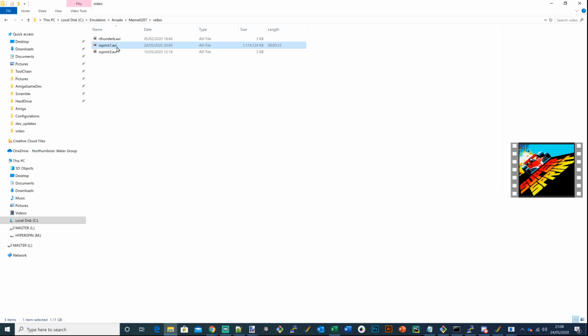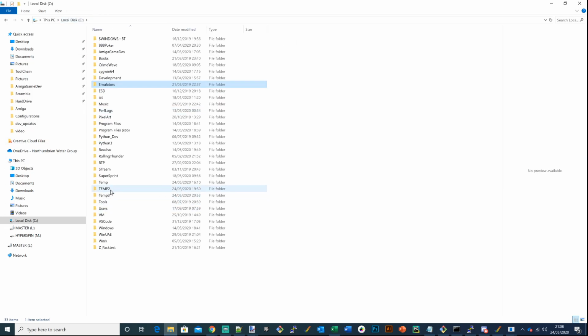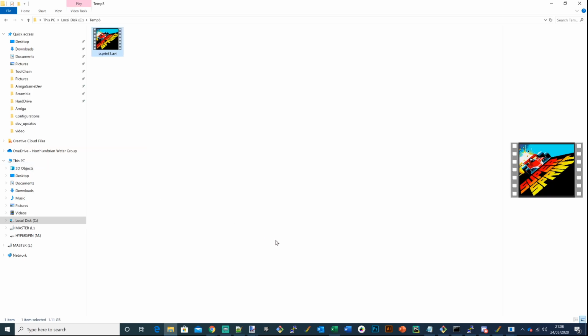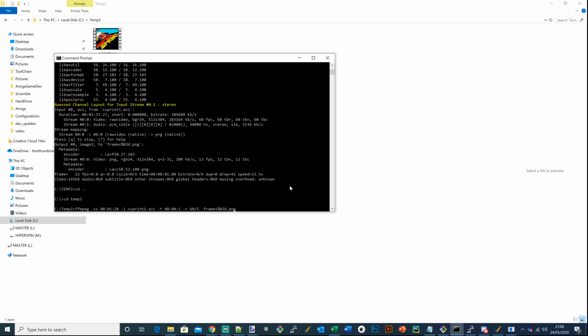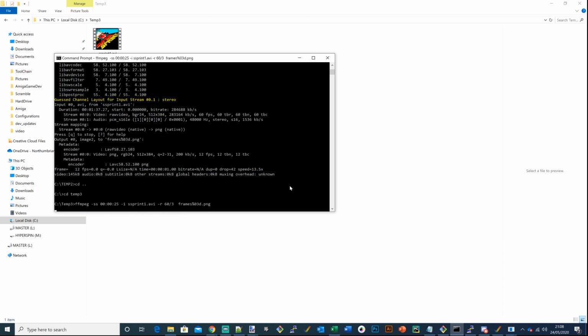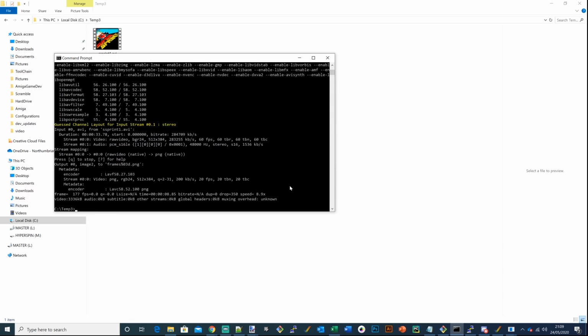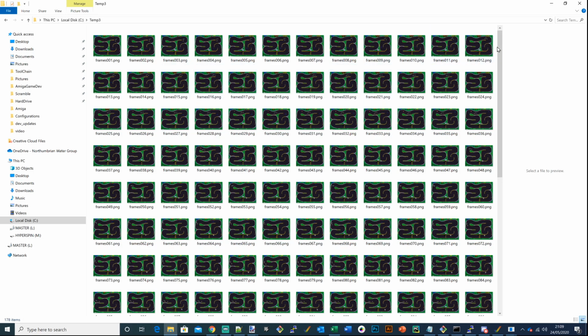So what we do is we take a cut of the video and put it somewhere easier to find. If we put it in temp3, we'll use our trusty tool FFmpeg. So 25 seconds, and I'll go to the end, and I want to capture every third frame from the 60 frames per second and turn them into PNG files. So that should give us PNG files. There you go, the converted frames there.